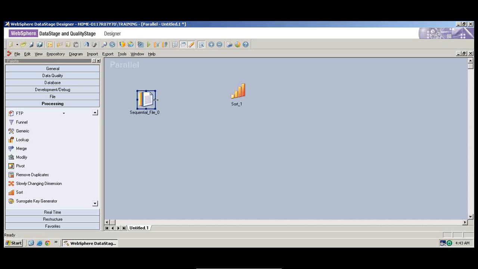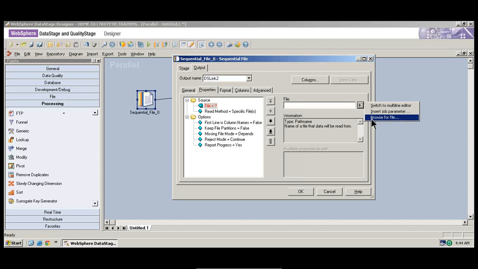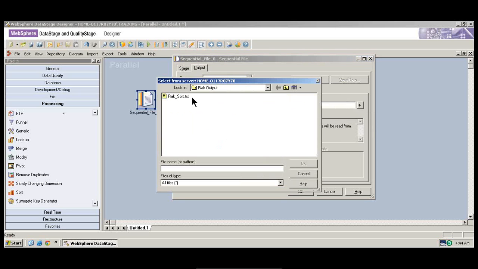If you click on the sequential file, you can see an option on the cursor that says a round mark. You need to click on that, drag a line, and connect it to the sort. Then double-click on the sequential file. You need to mention the source. I showed you that I have a small flat file in the database, so we'll go there and select the file.